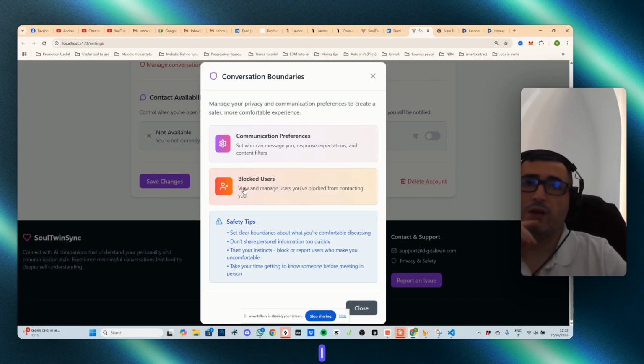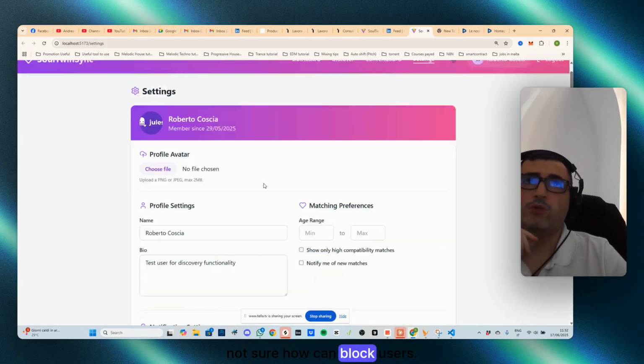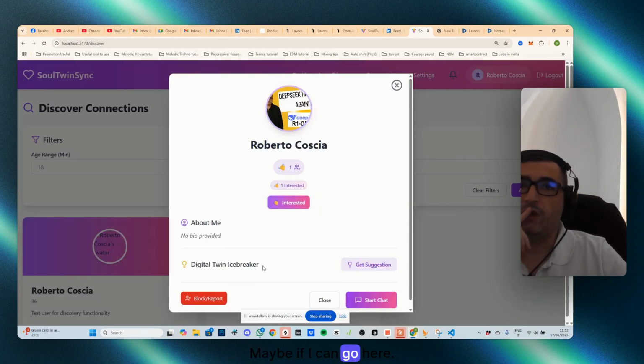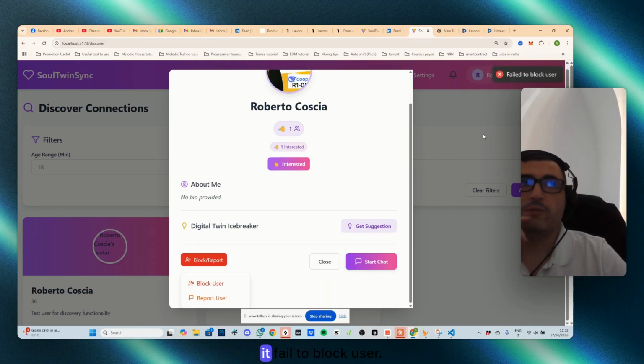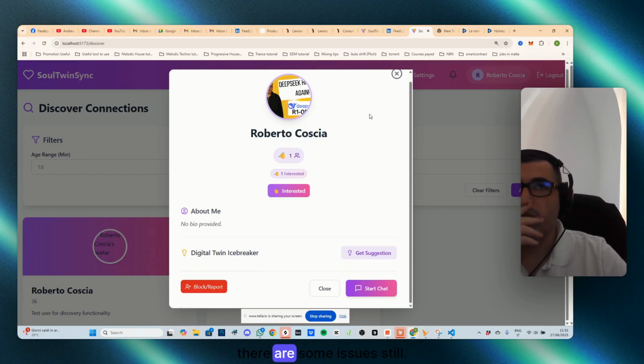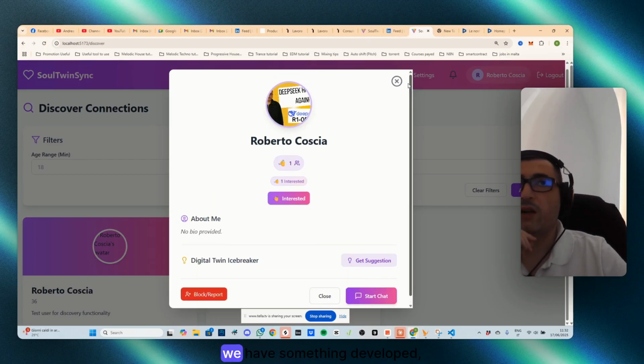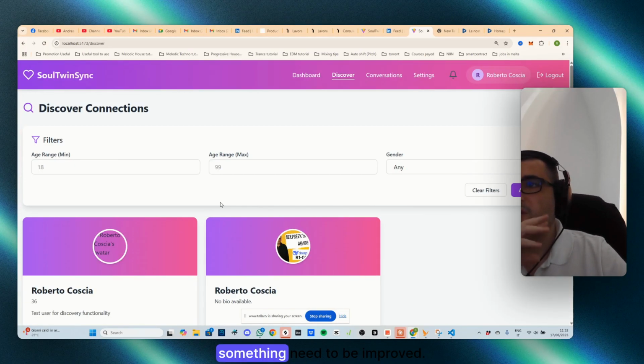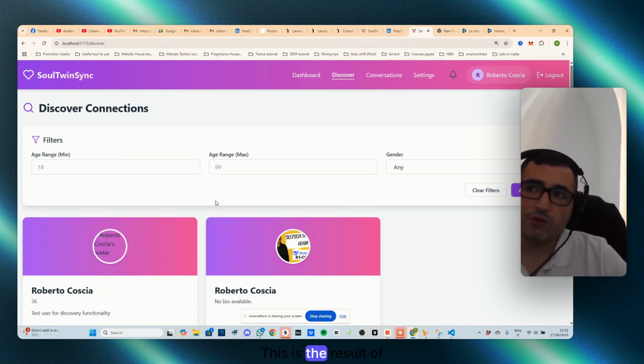Blocked users, I'm not sure how I can block users. Maybe if I go here, yes, I can block a user. I guess if I block it, then I will be able to see it. Failed to block user. Okay, there are some issues still. Well, we have something developed, and something that needs to be improved. This is the result of the development with Augment Code.